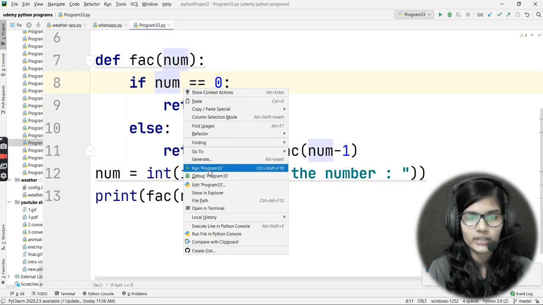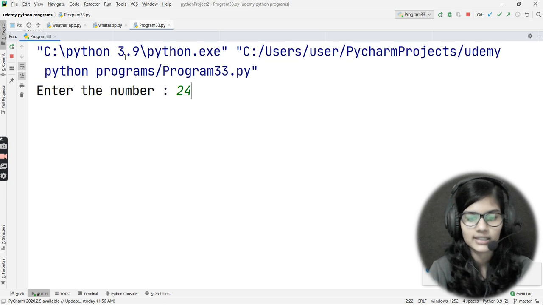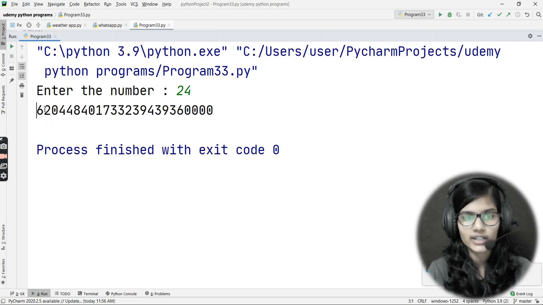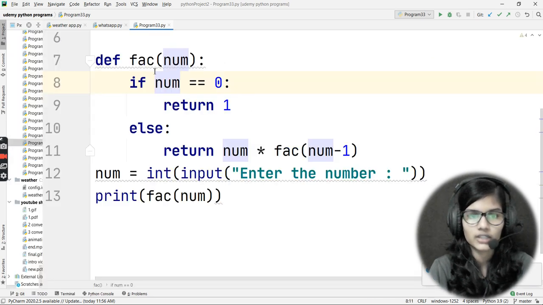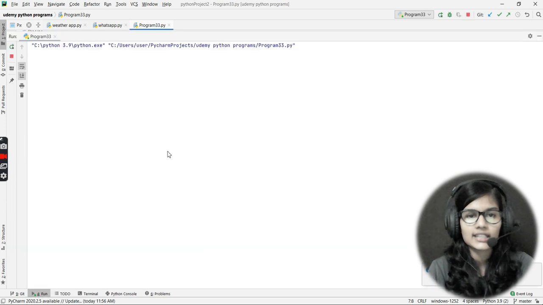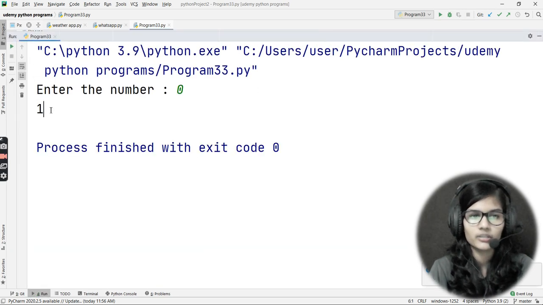Fine, let's take some different number as well. Let's say here I took a number, that is 24. Okay, let me increase the size. So this is the factorial of 24. Now you just calculate it on your own. I'm not going to do that right here. And let's say I take num as 0, because we need to check for 0 as well. So see, now it is returning me 1.